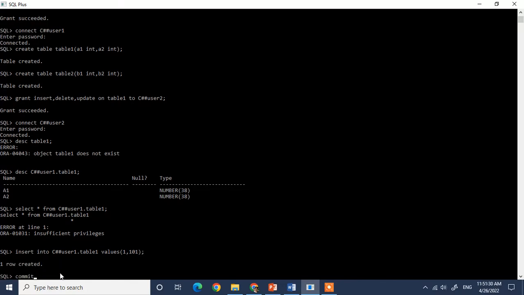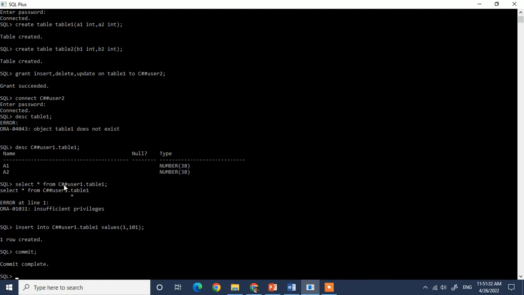So even though the user is not able to select the data, that user can insert the data. Same way he would be able to delete and update the data. So now we'll have to give rights of selection from table 1 and table 2 to user 2. So let's do that first.